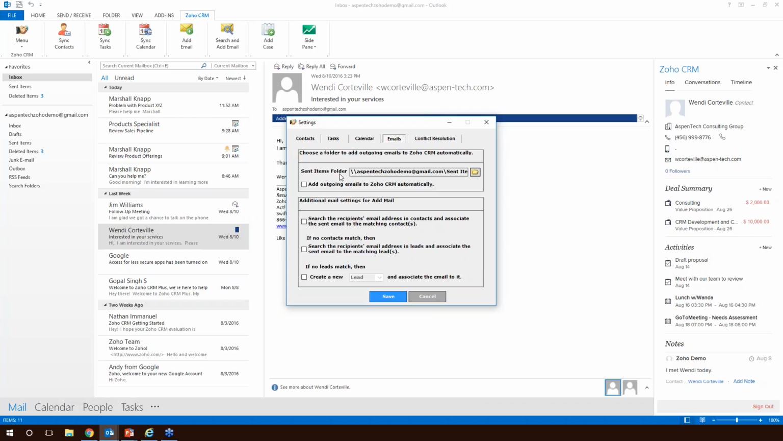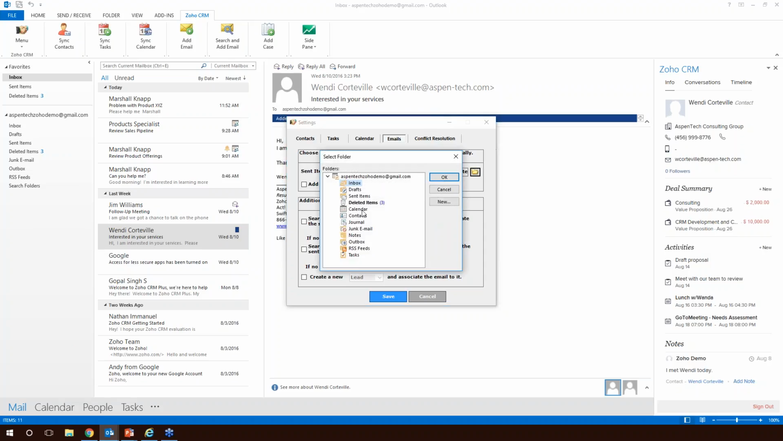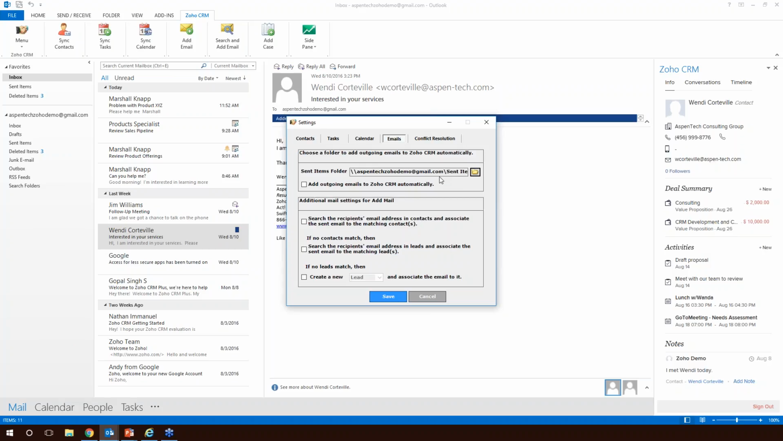Under the emails here, there's a sent items folder that you have to specify if you want email integration. So go in here and we can specify where our sent items is, so Zoho knows where to look for emails that you've sent in order to capture those and attach those to Zoho CRM. You can have it add outgoing emails to Zoho CRM automatically. Unlike the other auto sync option that we saw previously, there is no sync button up here for email. There's add email, there's search and add email, which you do for one-off emails.